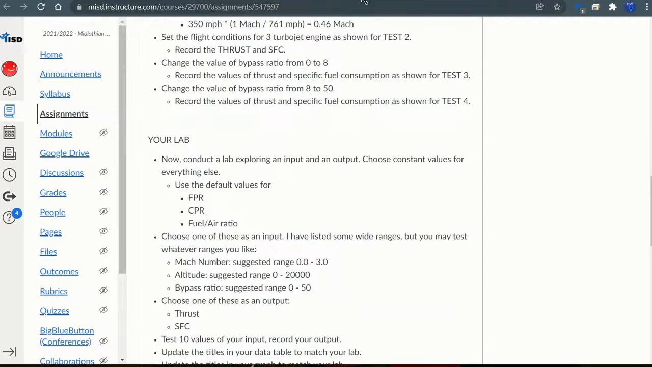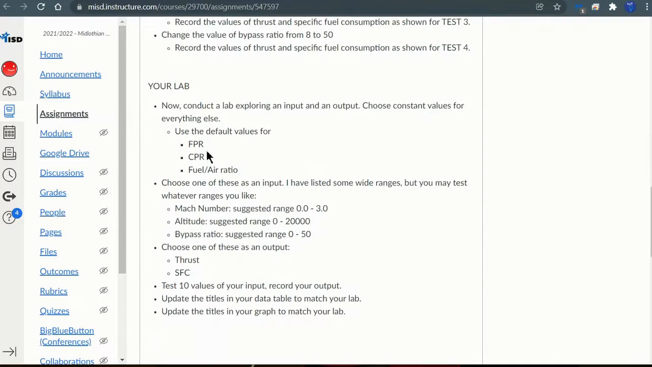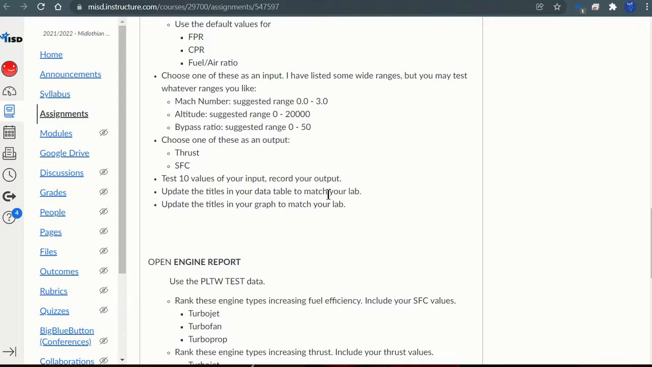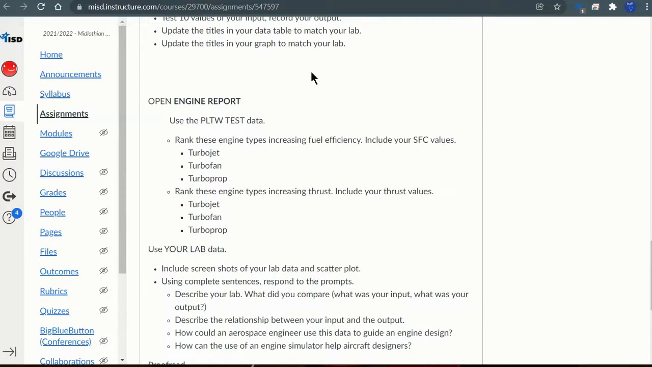Then I have a part called Your Lab, and basically I want you to use some default values, but I want you to look at the Mach number, altitude, or bypass ratio. Choose one of those to explore more closely. I've given you some default ranges to use, but you can use any number set you like. Then choose one of the thrust or the specific fuel consumption as your output. And then you're going to do 10 experiments using 10 different values for your input, recording 10 different output values, and update your titles in your graph and your data tables to match. Tell me what your constants were and that sort of thing.